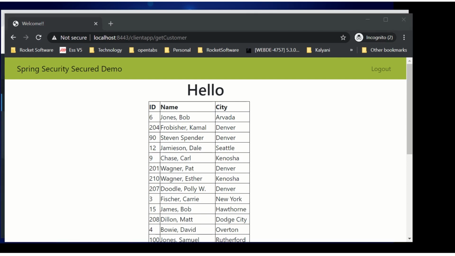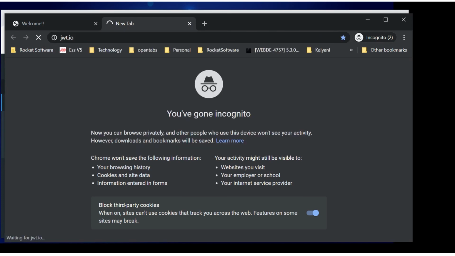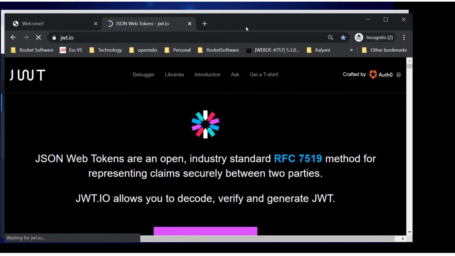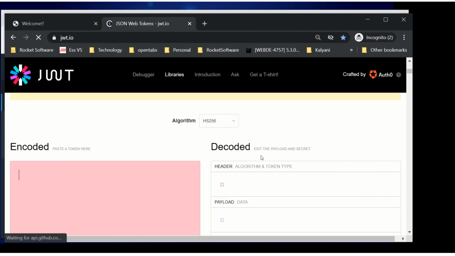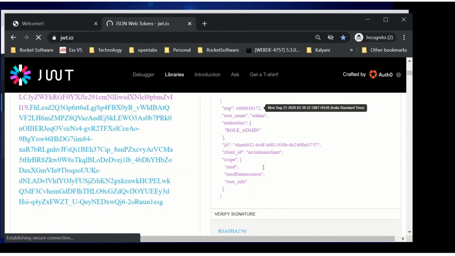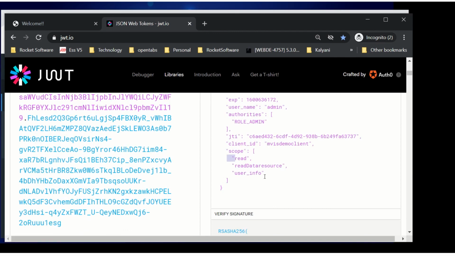Let me also show you that access token. I have the access token with me. I go to the JWT.io site, copy and paste it, and if you see over here, I have the scope read data resources there. As I highlighted before, some of them have to be an array of scopes, and others can be space separated. MVIS supports both formats in this case.